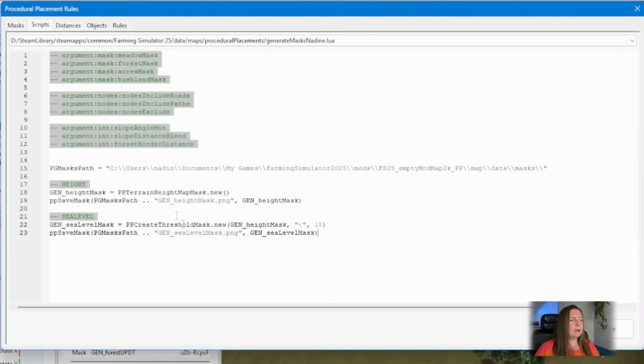Remember, the PPTerrainHeightMapMask creates a gray gradient from the terrain, and the threshold mask makes it either black or white based on our settings. Here in the threshold mask, 15 was used on the Asian map. That might not be true for our current map. So let's find out.